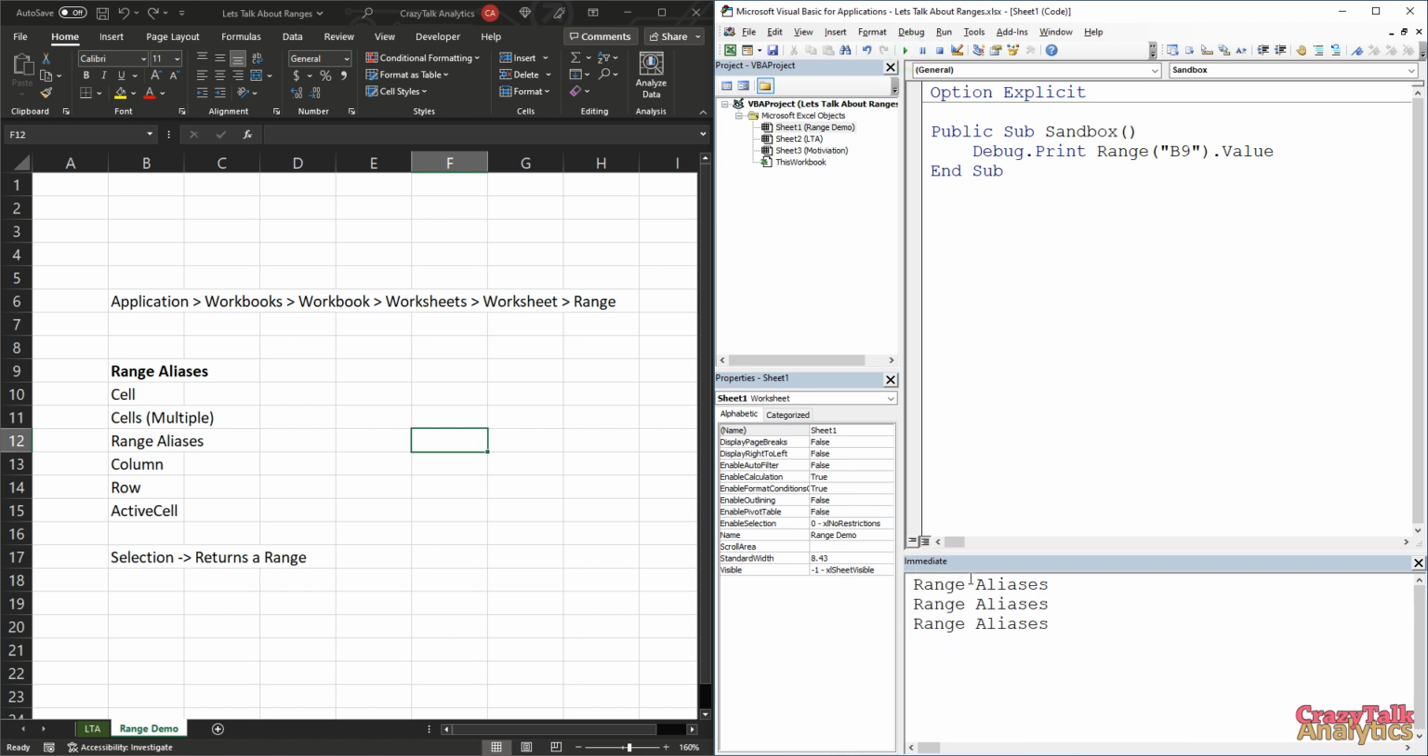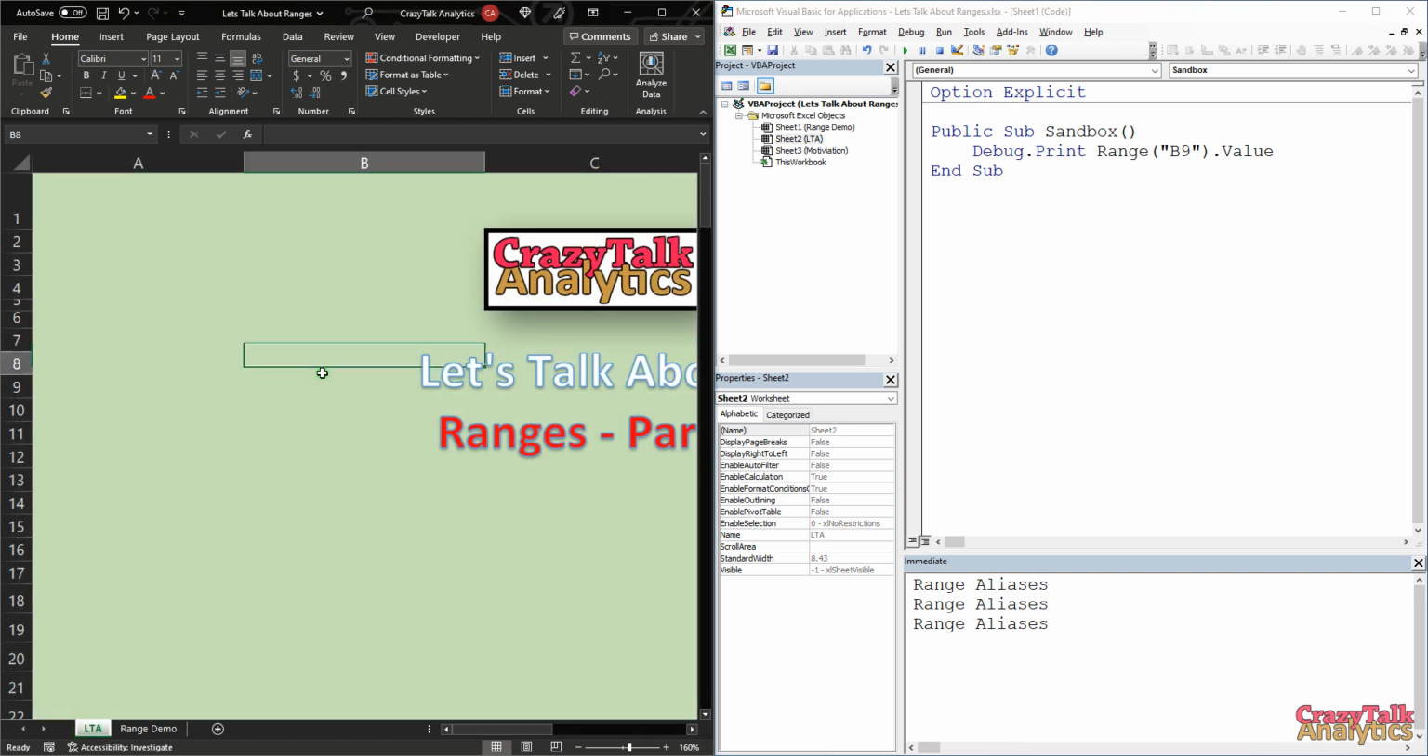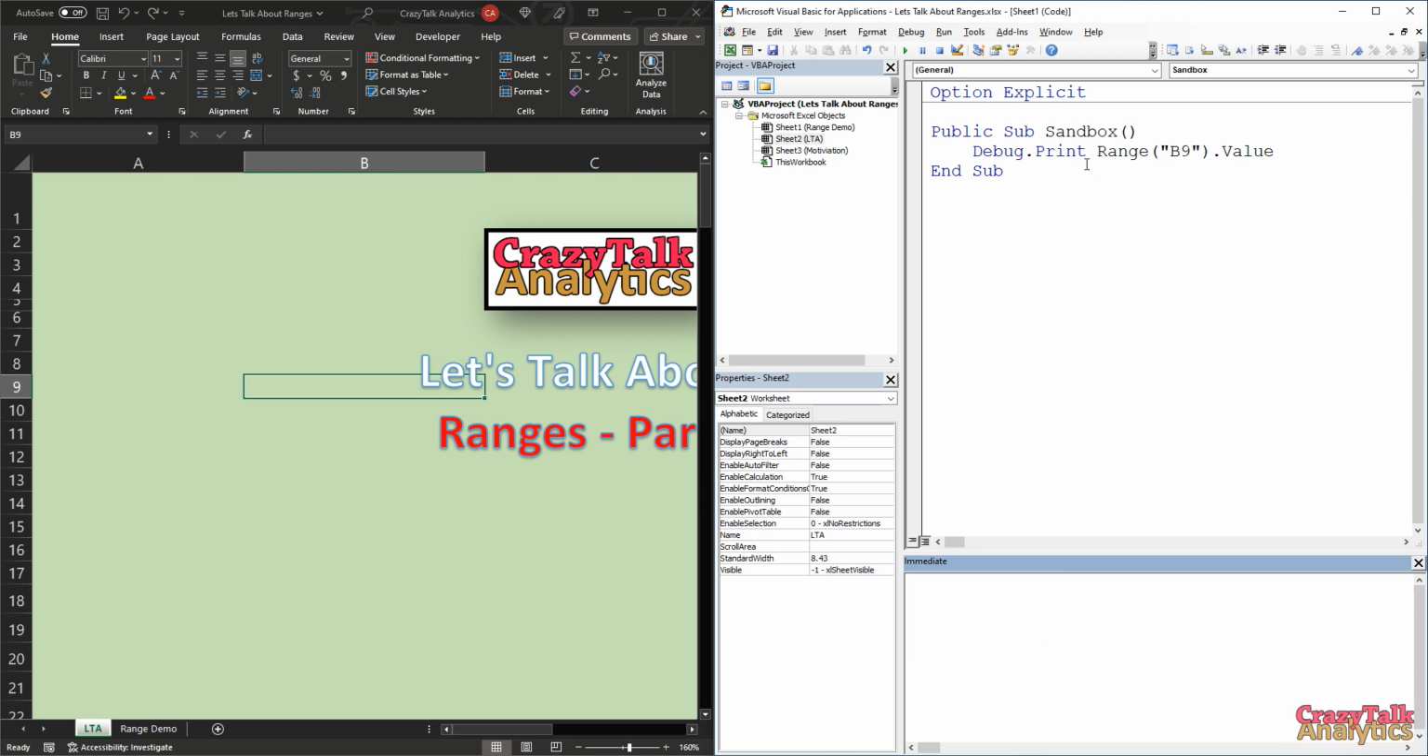Now this is where it gets interesting, right? I'm going to come over here. Now my B9 is actually down here. It's a blank cell. So if I try to run it now, it still says range alias. And if you're programming, you're like, well, hey, I don't want it to print the range demo worksheet B9. Well, that's because, remember, range is a property of a worksheet, and right now we are on sheet 1's worksheet tab. So it's inferring or implying that you want the range from that worksheet.